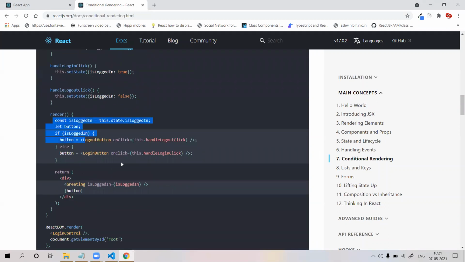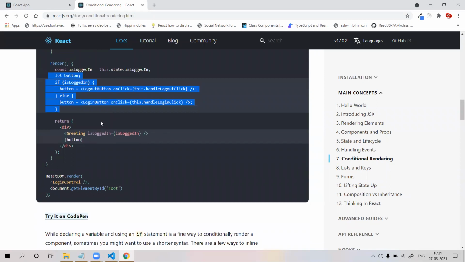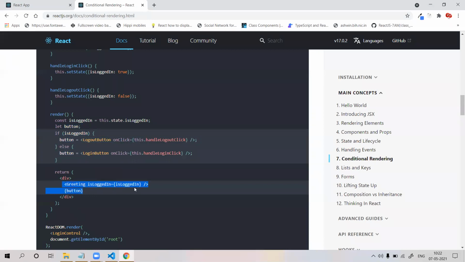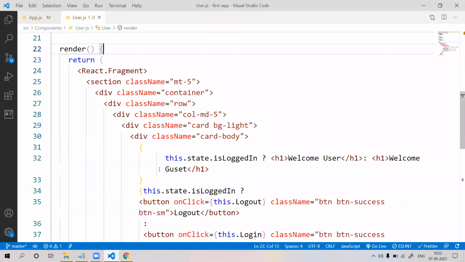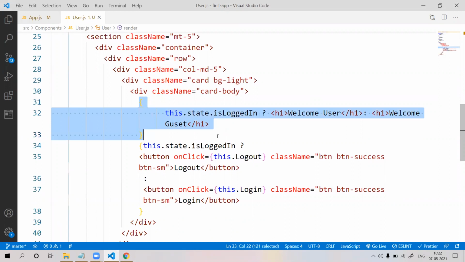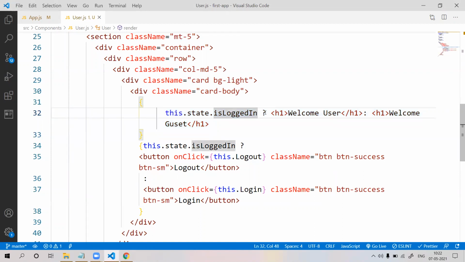Inside render we can render the function button. The button will be the logout button like this. Then first we will create a component. Inside the component we will import this component, like the greeting component. Inside the greeting component, if isLoggedIn is true, then it will display the button like this. We can put else. This is an easy way to make any condition because this is the ternary operator, not if else and so on.